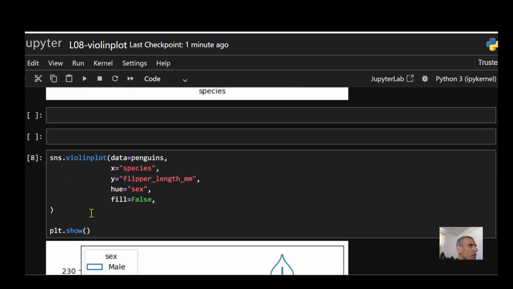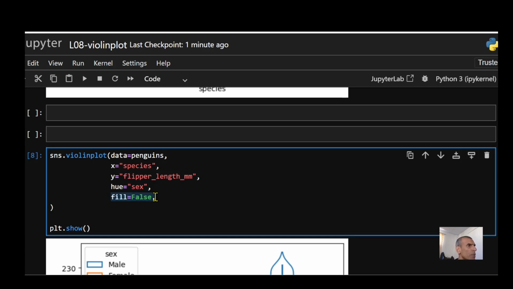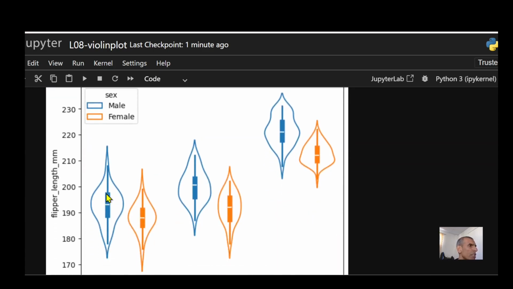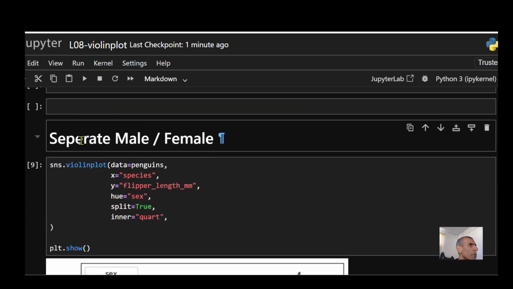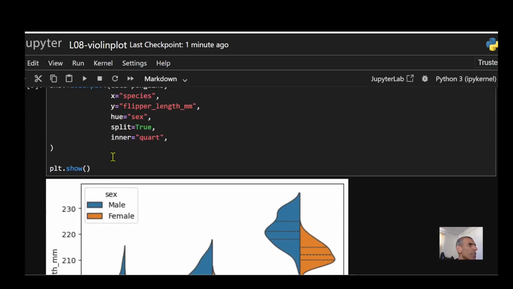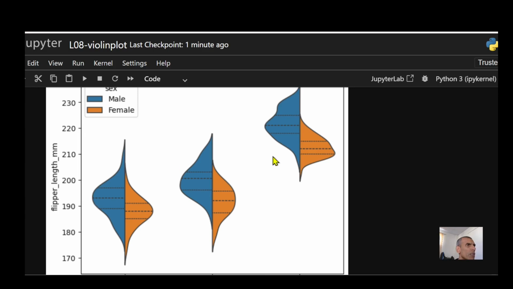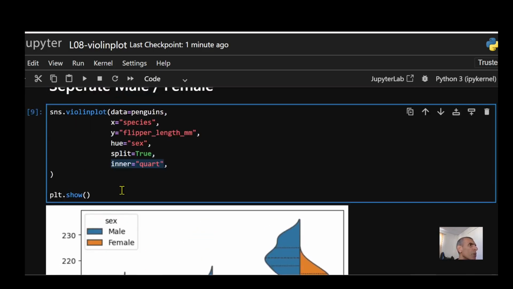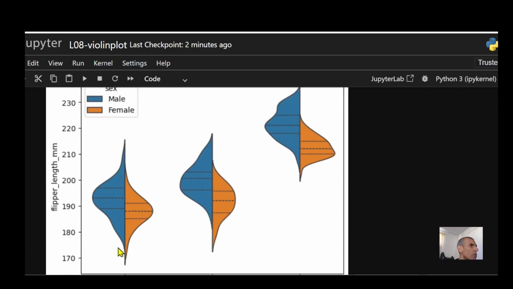Okay, now I'm actually doing the same thing, but I'm saying fill equal to false. So by specifying fill equal to false, it's not going to put anything inside. This is going to be just without filling. Okay, then I'm separating male and female. So in this case, you specify split equal to true, and you can also say inner equal to quad. So by specifying these two parameters, it's going to give you something like this. So in this case, you can see that it actually split in male and female, so it's plotted right next to each other. So instead of plotting like this, it's actually plotting all in one single plot right here.